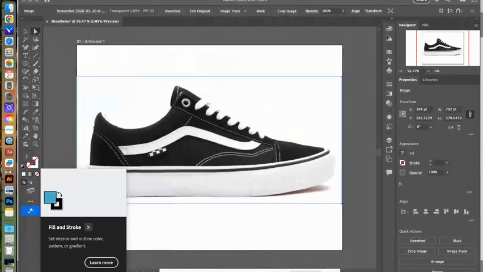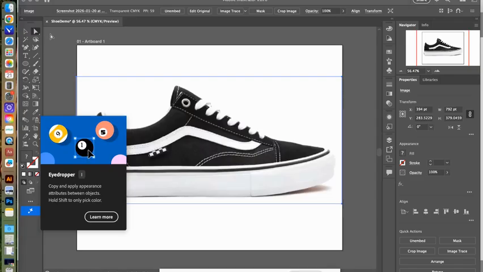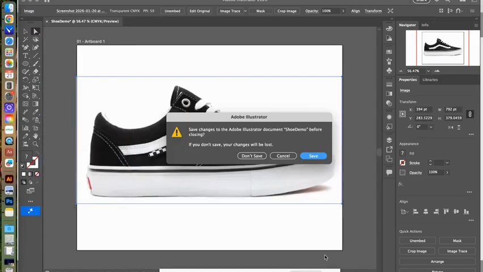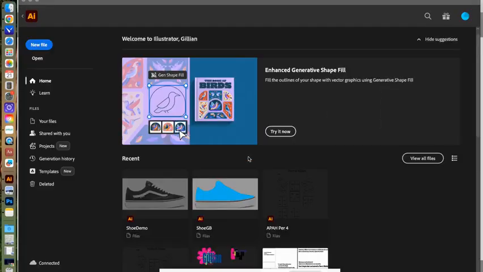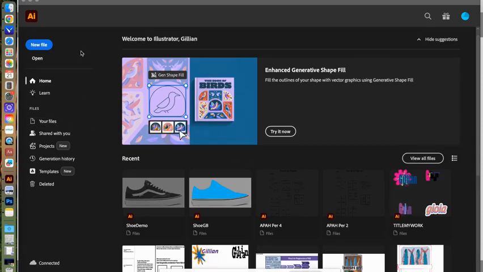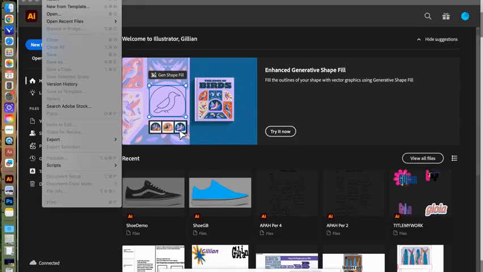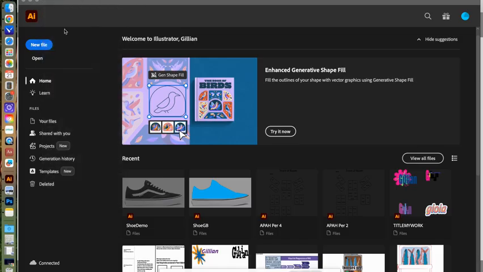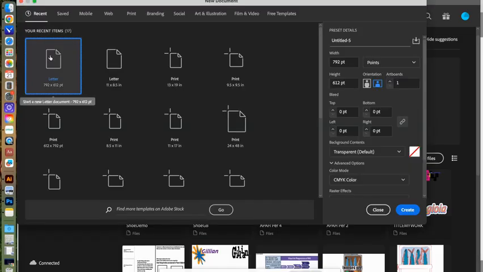Then we're going to go ahead and open up Adobe Illustrator, and I'm going to take you through the opening up process. What you're going to do is open up a new file. You can click this button. You can also go up to File, New. So we'll go to New File.